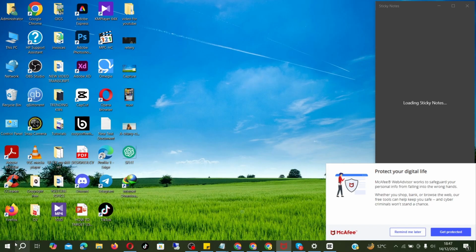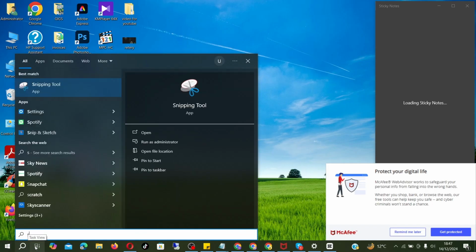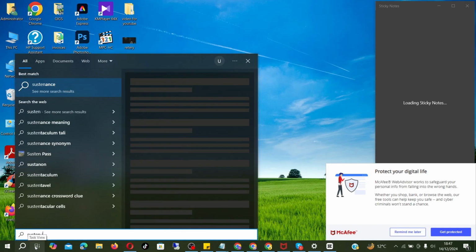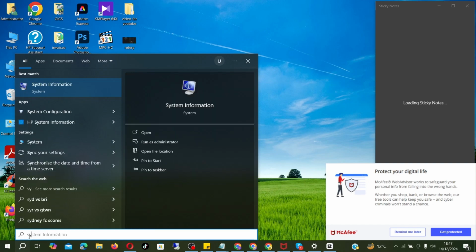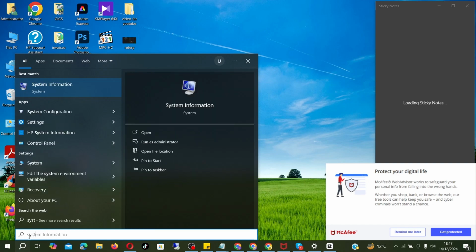To get started, click on the search bar at the bottom of your screen and type System Information. This option should appear, and you can click to open it. If any sections are hidden, you can adjust the view by clicking and dragging the edges as needed.